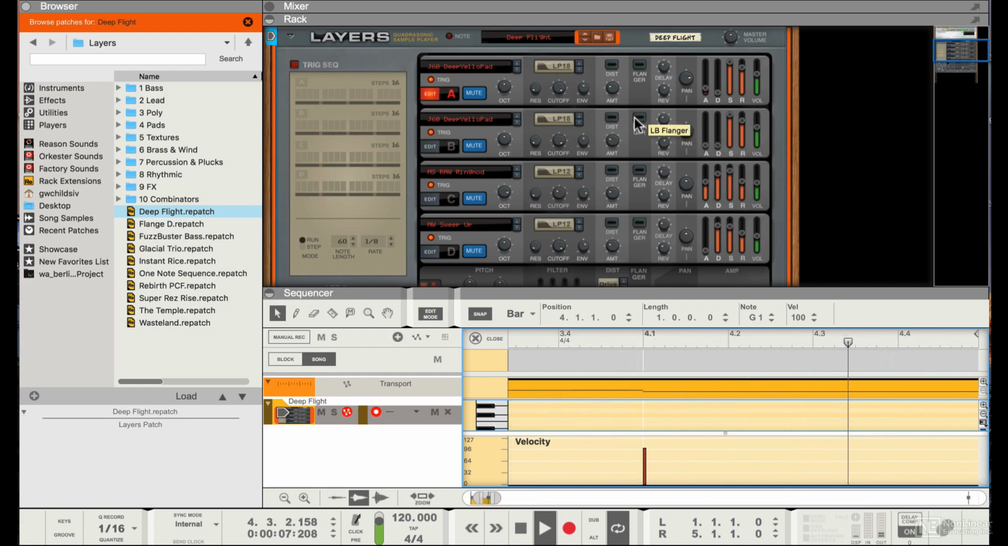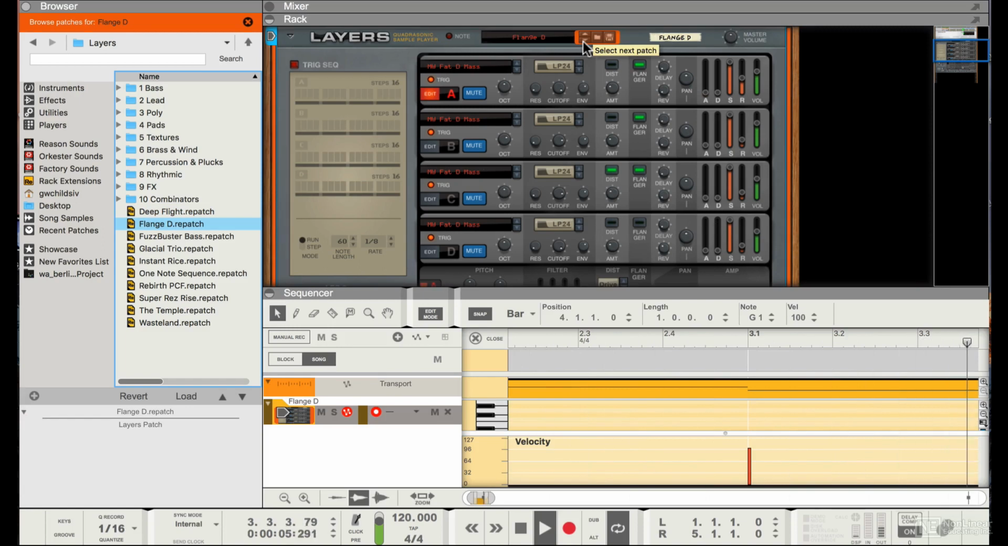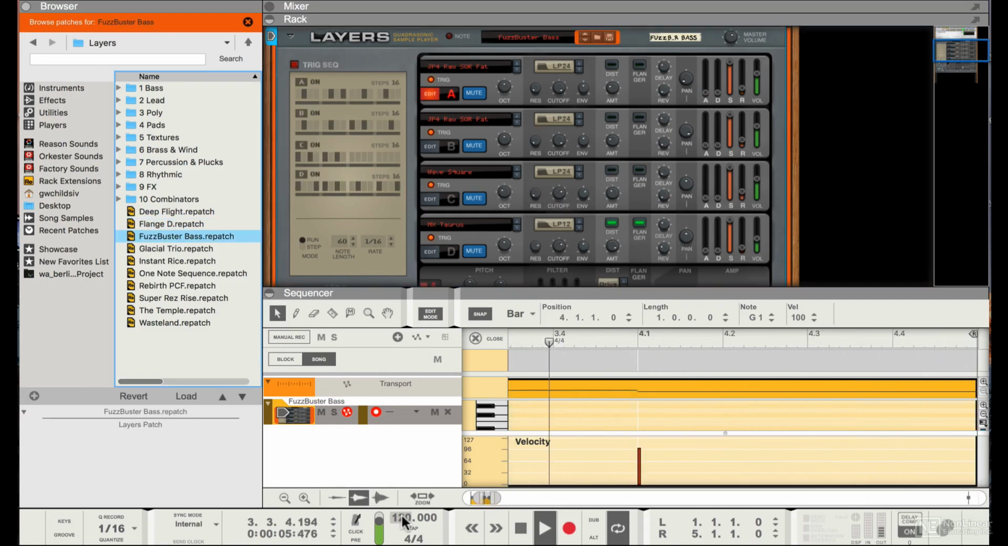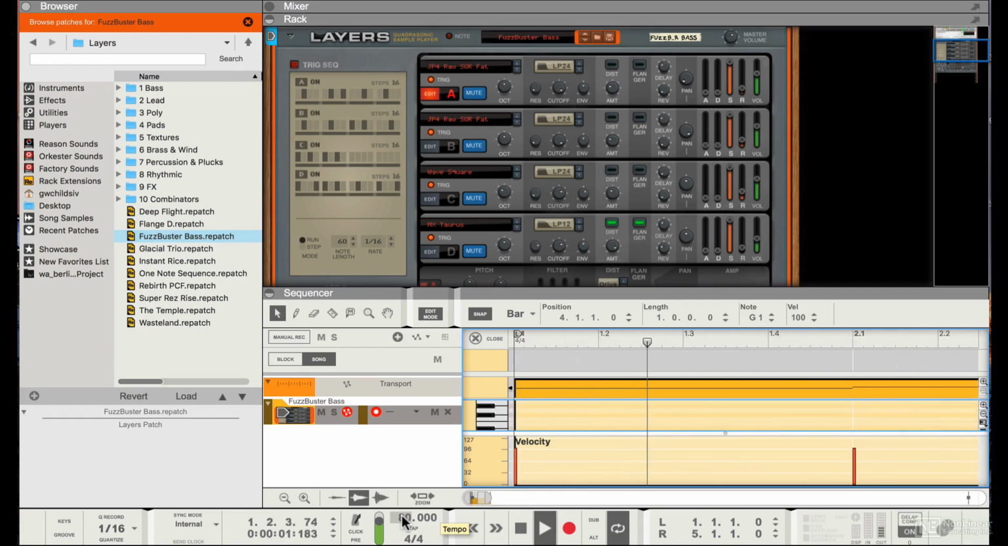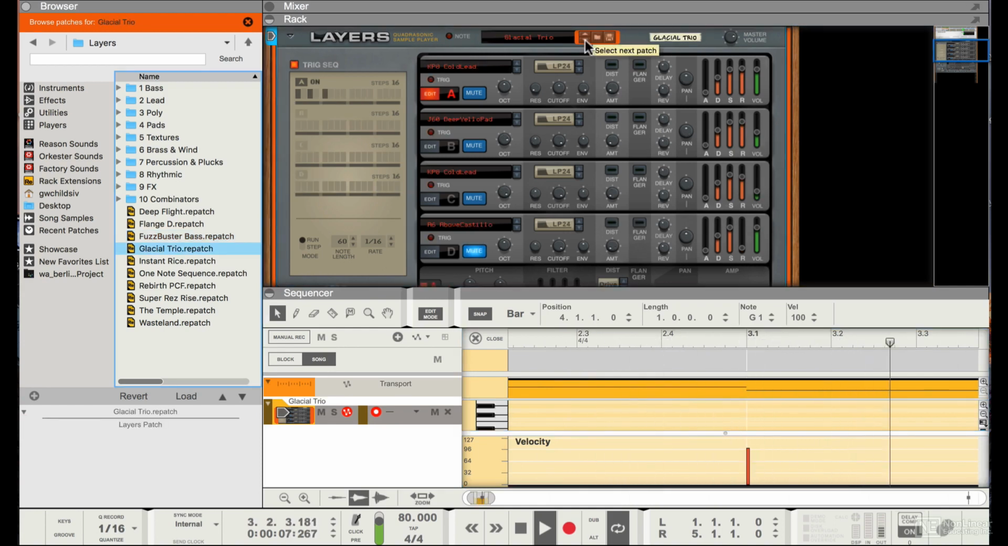Now, since we're still in the default mode, let's go ahead and hit some of the arrows and hear some of the other sounds that Layers can do. Ooh, that's a really big, thick patch. Oh, yeah. Let's turn the tempo down a little bit, too. Oh, that's a huge bass. And then suddenly it's back over to something ethereal.